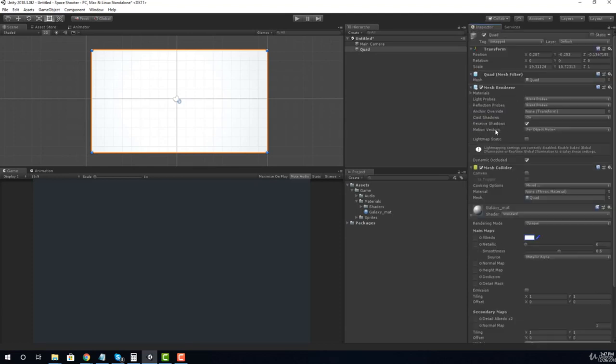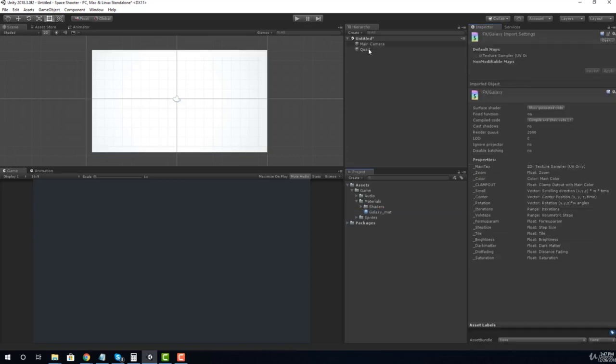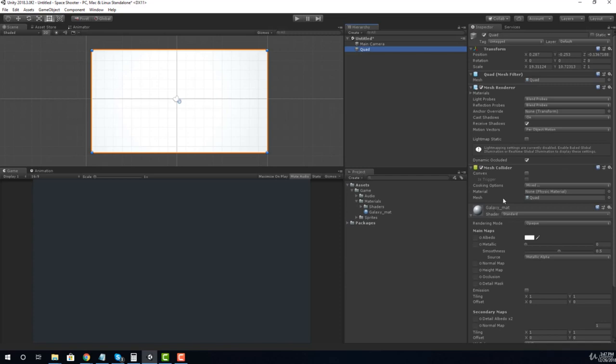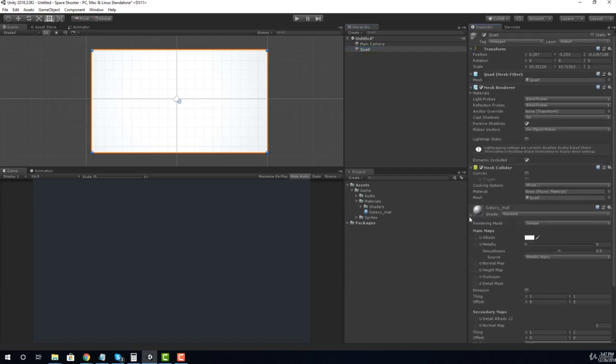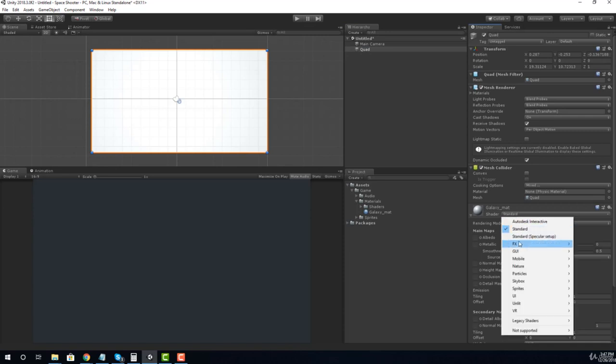And we are going to change the shader type to use our custom galaxy shader. To do that, with the quad selected, you'll see here that it's currently using the standard shader. And if we drop it down, we can select the FX Galaxy.